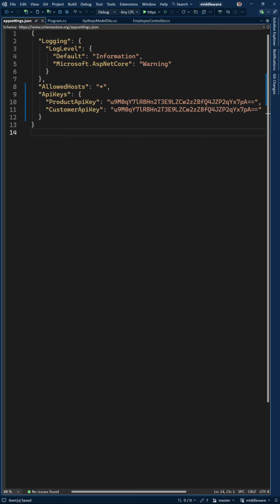.NET Core provides a simple and effective way to read a value from your appsettings.json file, and that mechanism is called the options pattern. In my current example, I have a section named ApiKeys, and inside it I have two keys named ProductApiKey and CustomerApiKey. Now my goal is to read these two keys into my source code with the help of the options pattern.